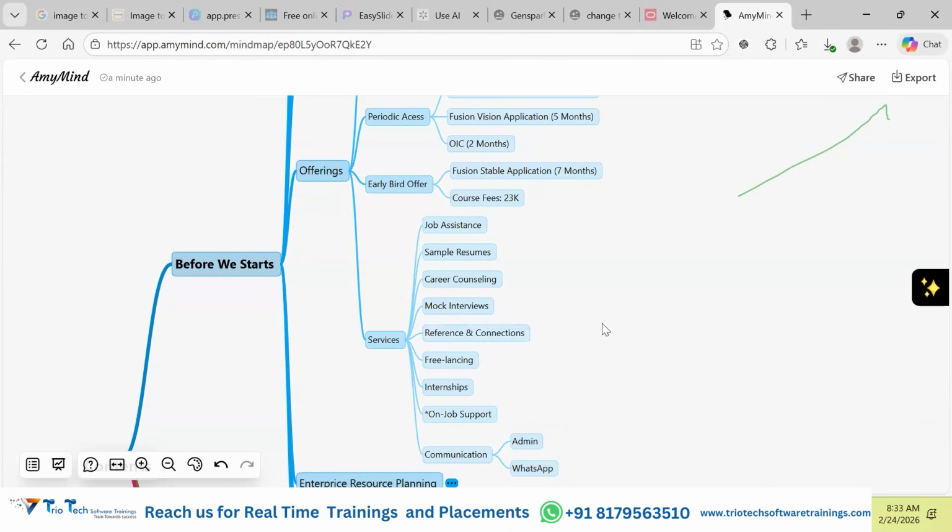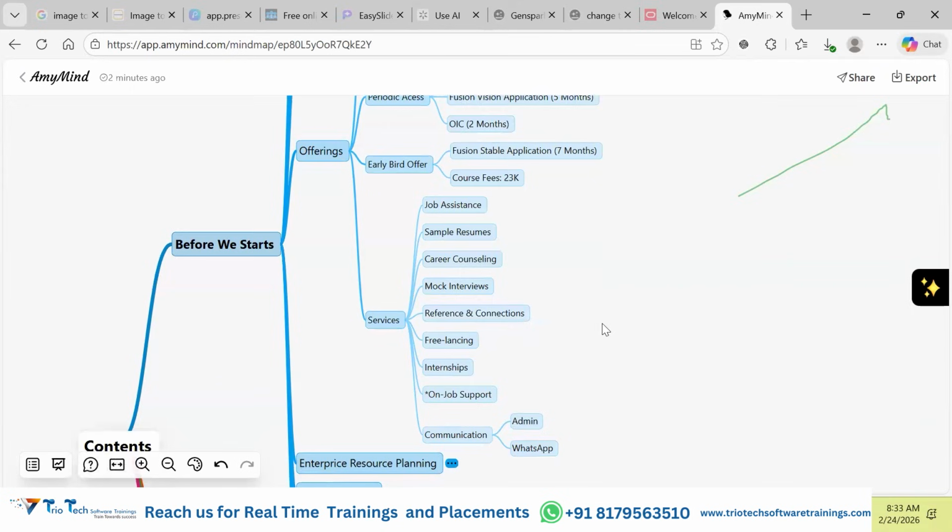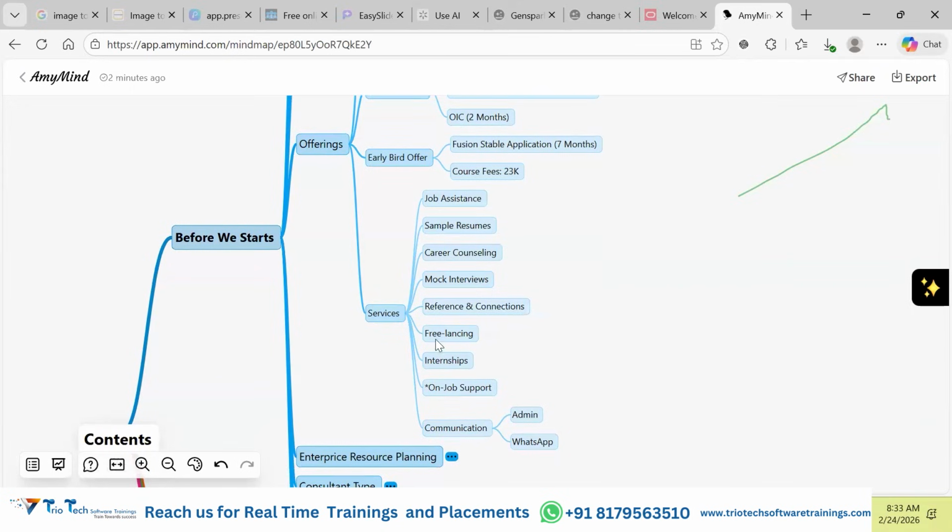We are constantly reached by different companies, key stakeholders and key players looking for some freelancing assignments and trained professionals. We can help you with on-job support and internship opportunities.